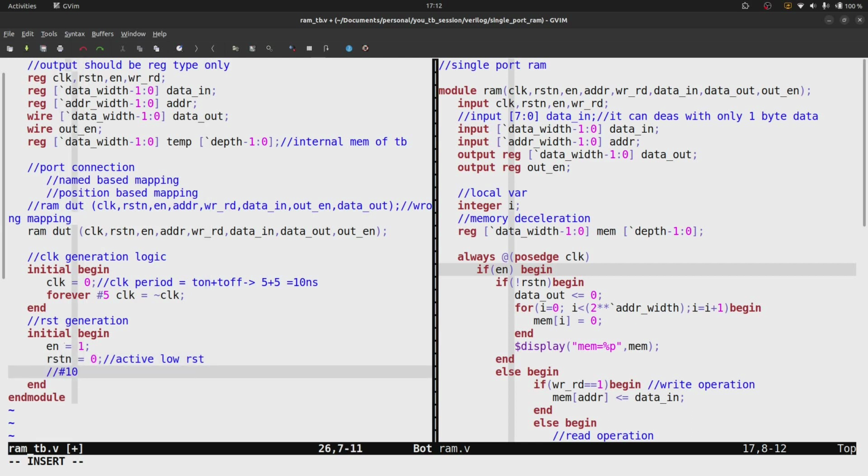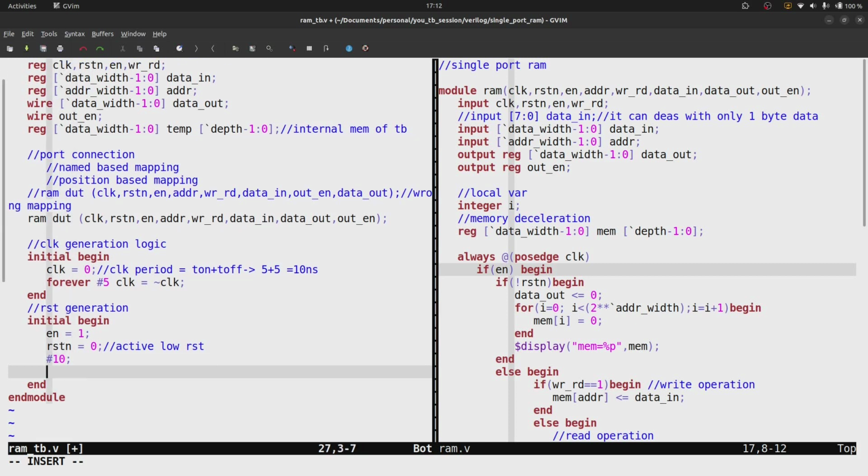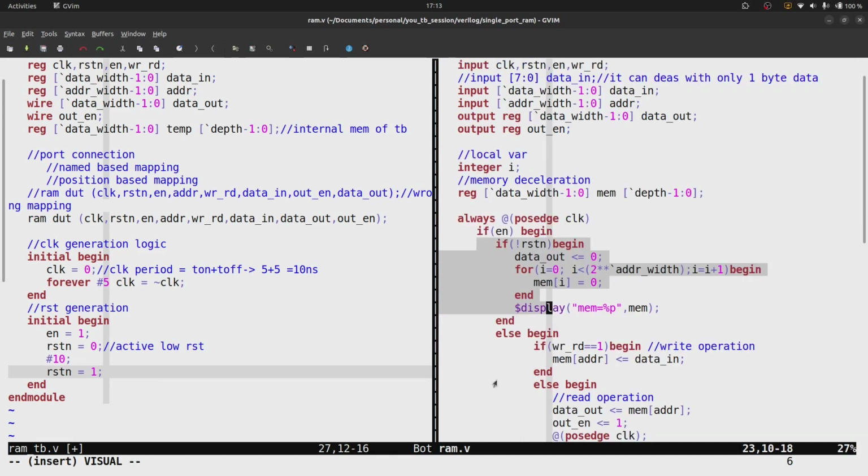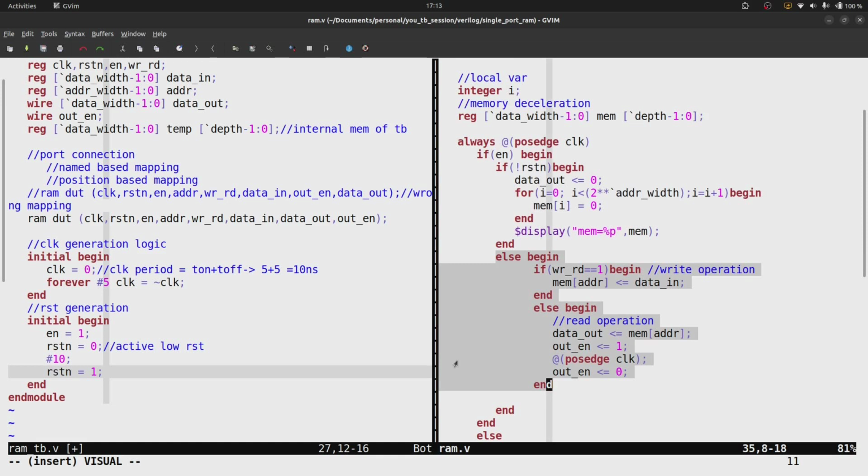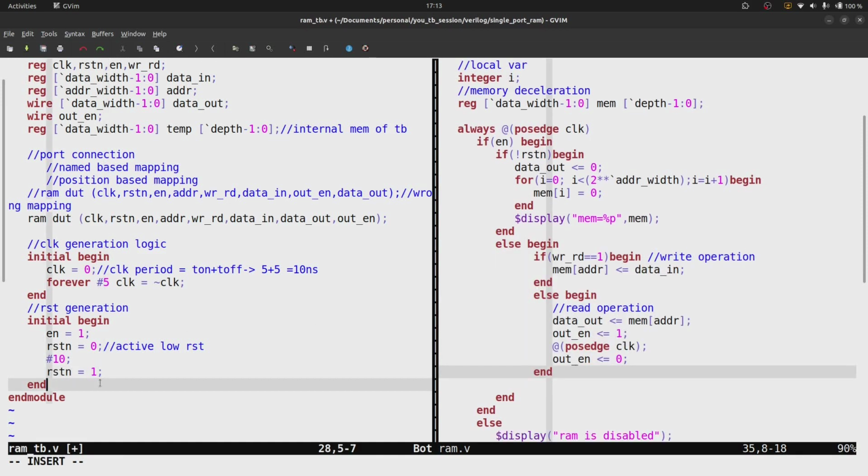#10, give some delay. And guys, if you know the reason why the reset is active low, then please comment. We'll check and we'll also respond, right? After 10 nanoseconds the value will become 1, right? So when reset is 0 it will execute this if part, and when reset is 1 it will come to the else part over here, right? So we have done with the reset generation.